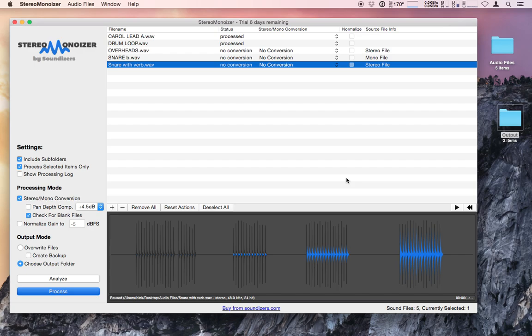Now there are plenty of other features and settings which you can see on the left side of the screen. Different processing modes and output modes to allow you to work in whatever way you prefer. You can read about these different options in the user guide or on the website, or better yet, you can just try the app out for yourself. Also, there's no limit to the amount of files that can be processed. I only did a few in this demo just to show you how things work.